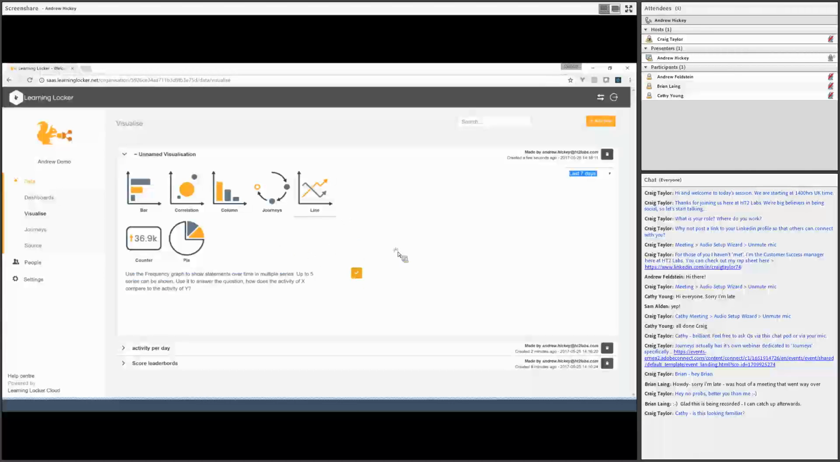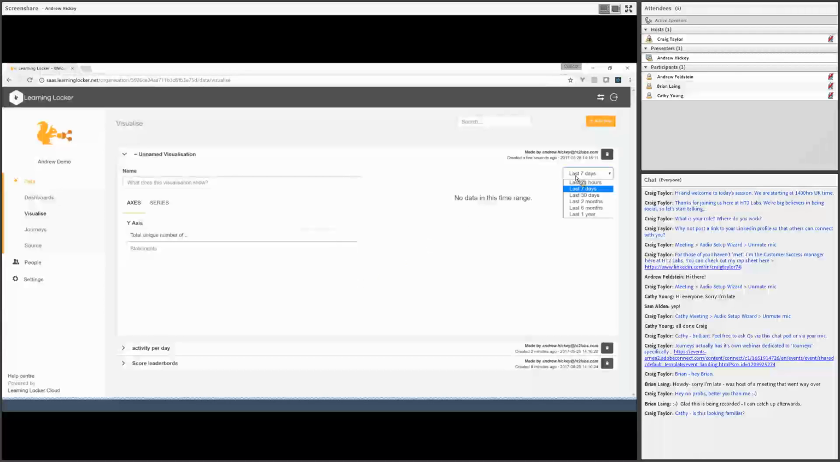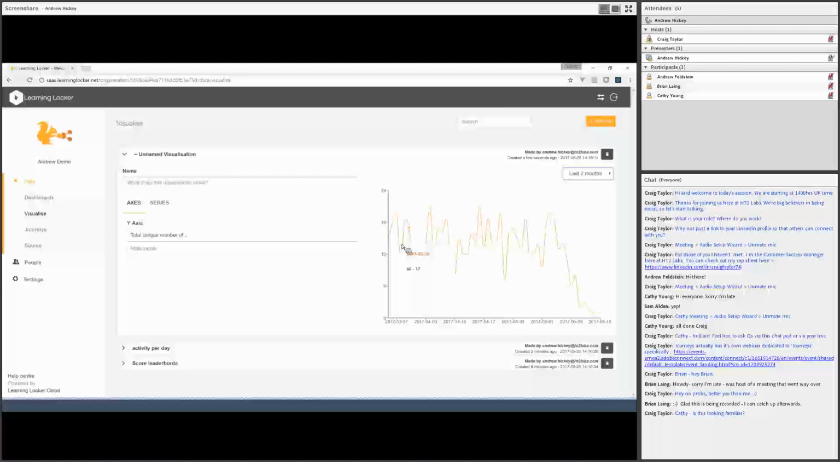Line is very similar to column, but it's for showing continuous data. So where column groups things into buckets, so a bucket per day or maybe a bucket per course, line gives us continuous change over time. So the x-axis on a line graph is always going to be time. And we can then see number of statements, score, different activities per day.